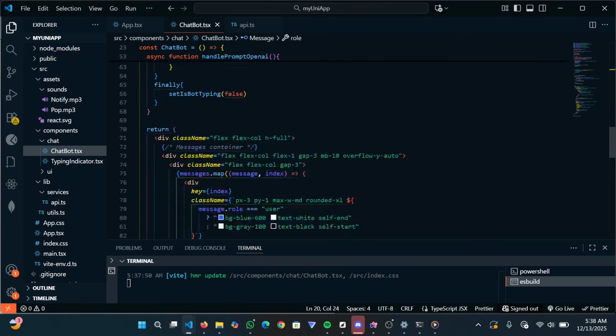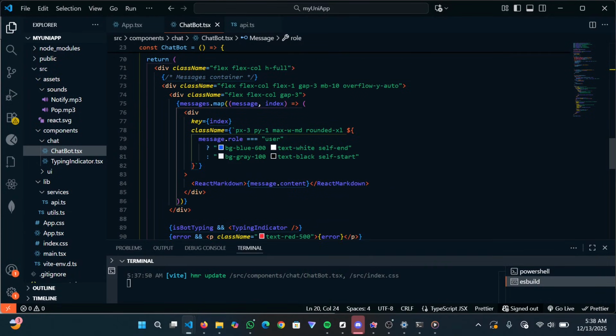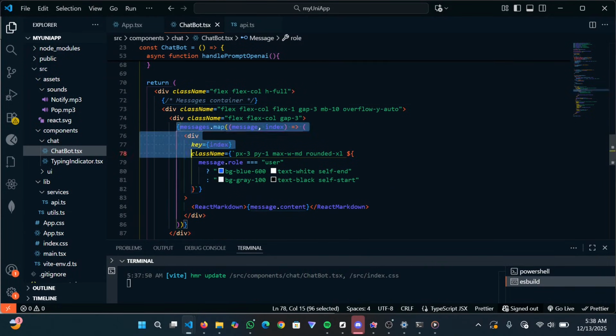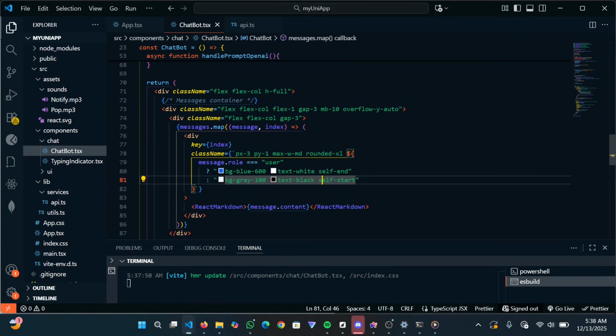And over here, we did some conditioning. While mapping through messages, we checked if the role is user, give it the blue style. Else, give it the gray style. The blue style is for the user role, while the gray style is for the bot role. That's what we did here, right?